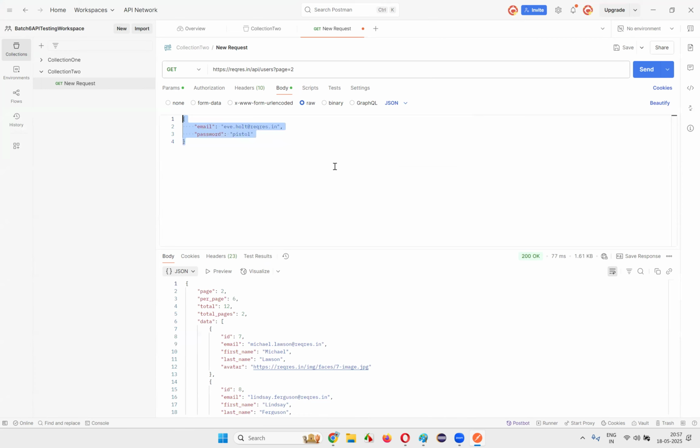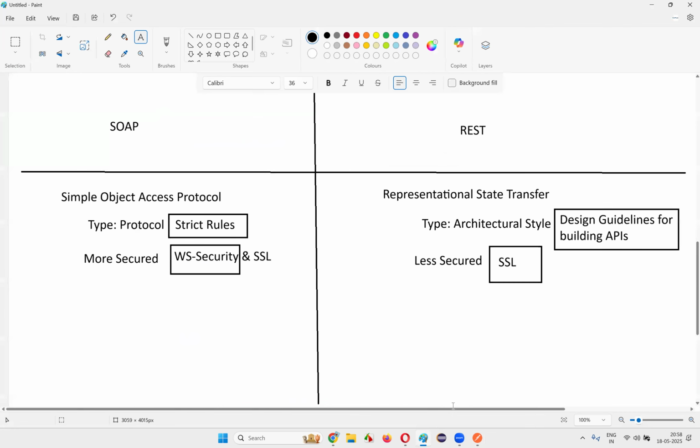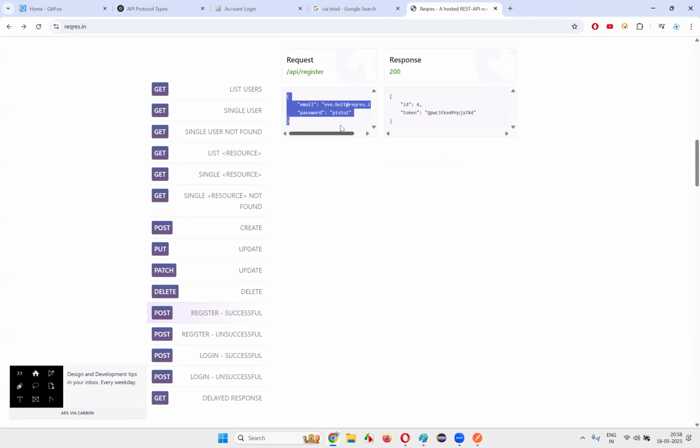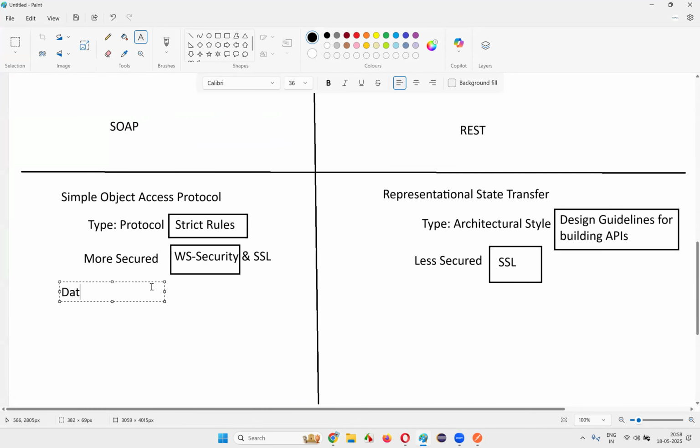But coming to the SOAP style, what will be the major one? What data format will be used in requests and responses in case of SOAP? XML. XML stands for extensible markup language.